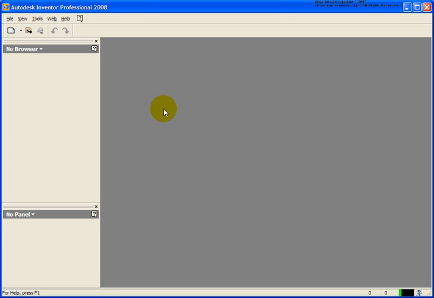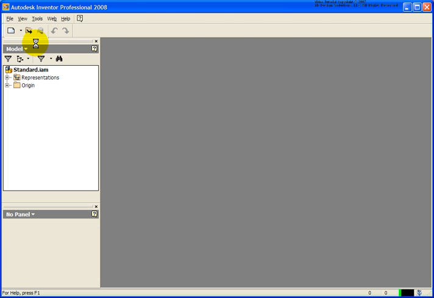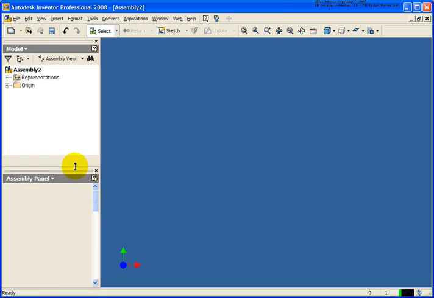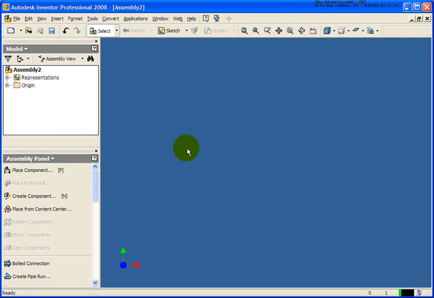In this lesson, we're going to cover how to place existing parts and assemblies into an assembly, and we'll also cover how to create a brand new part or an assembly in the context of an assembly. So in this case, I'm going to start off by just creating a brand new assembly file. And we're going to start off by placing existing parts inside this assembly.